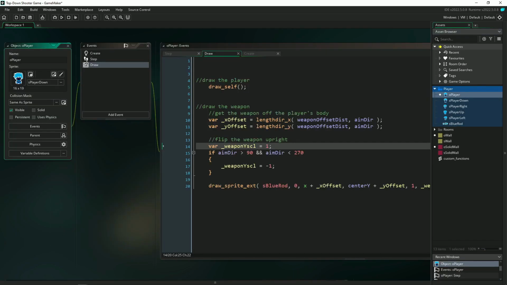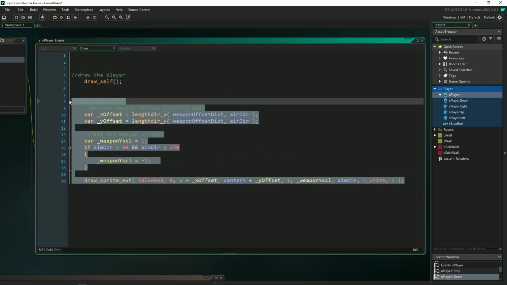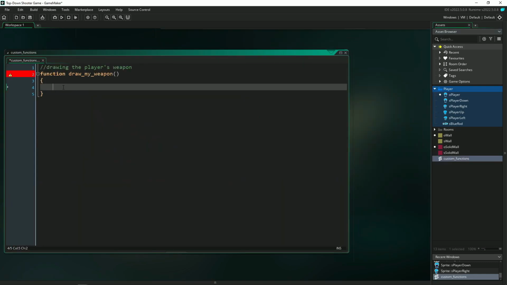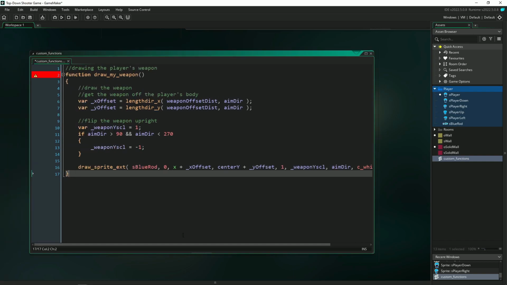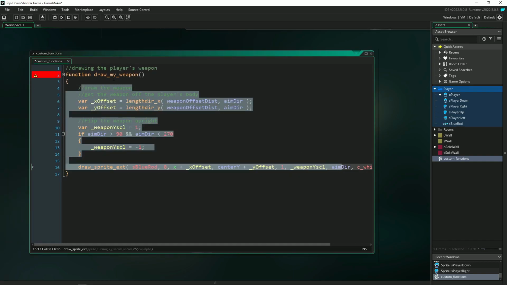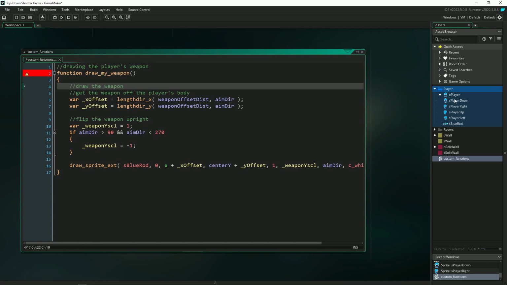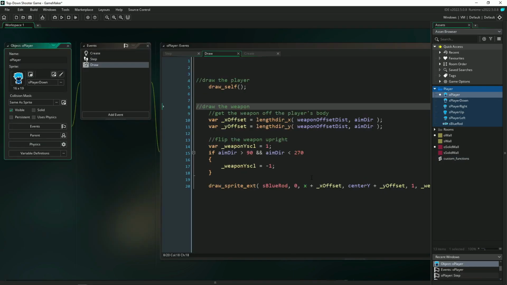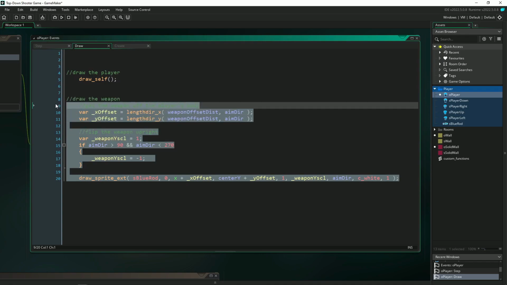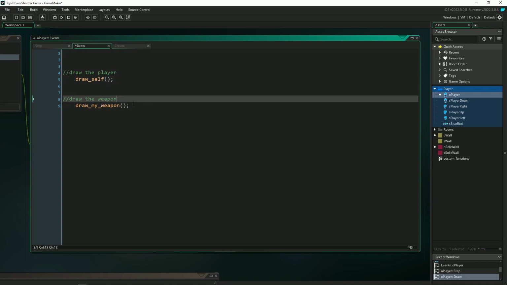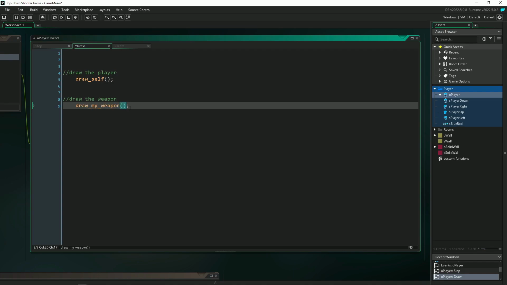So let's go into our player object. I'm going to copy the drawing the weapon line of code, go back to my custom functions, and I can just paste that in here. So great. Now all this code is inside of a function for the player to use in the draw event. Let's just prove that this works real quick. So let's go back to the player. And now instead of doing all this, we can just call draw my weapon. And we don't need to do any inputs for it. There are no arguments that it needs. It's going to be just like draw self. It just does all the code by itself, and that's it.